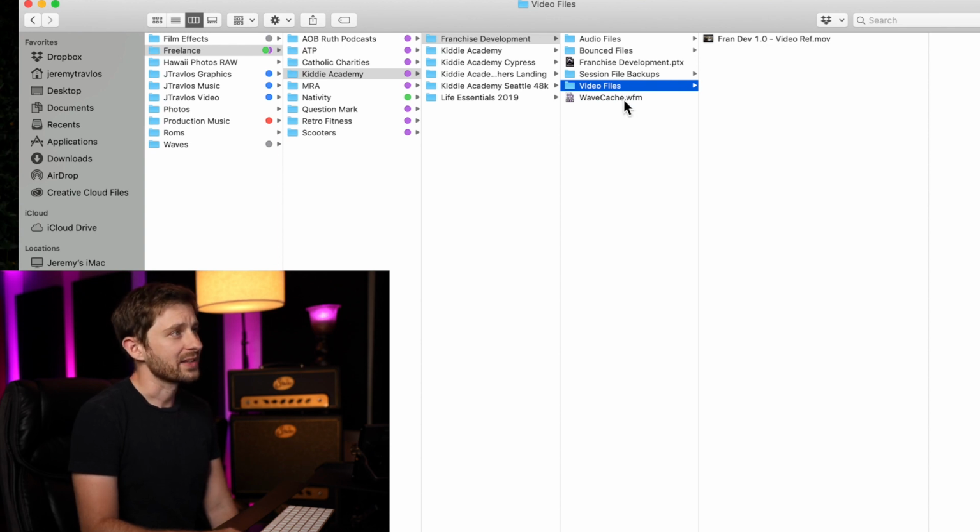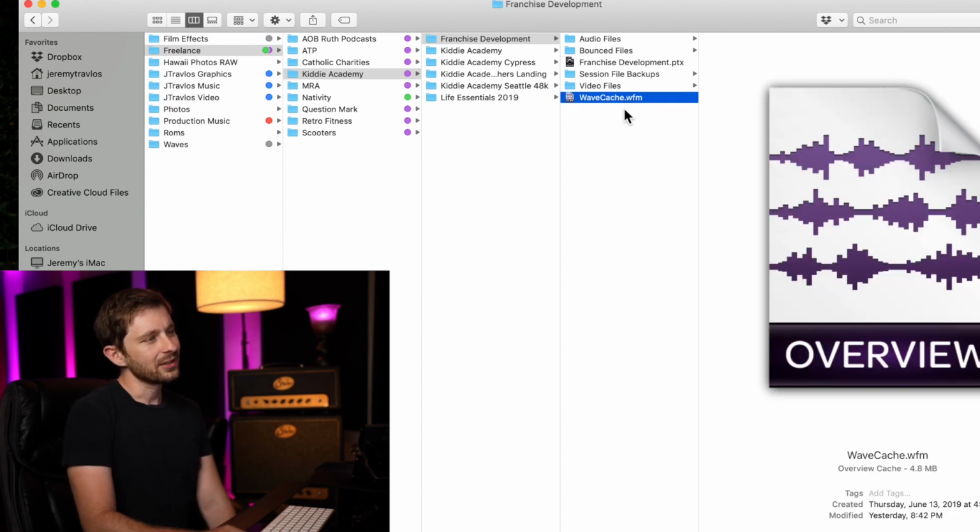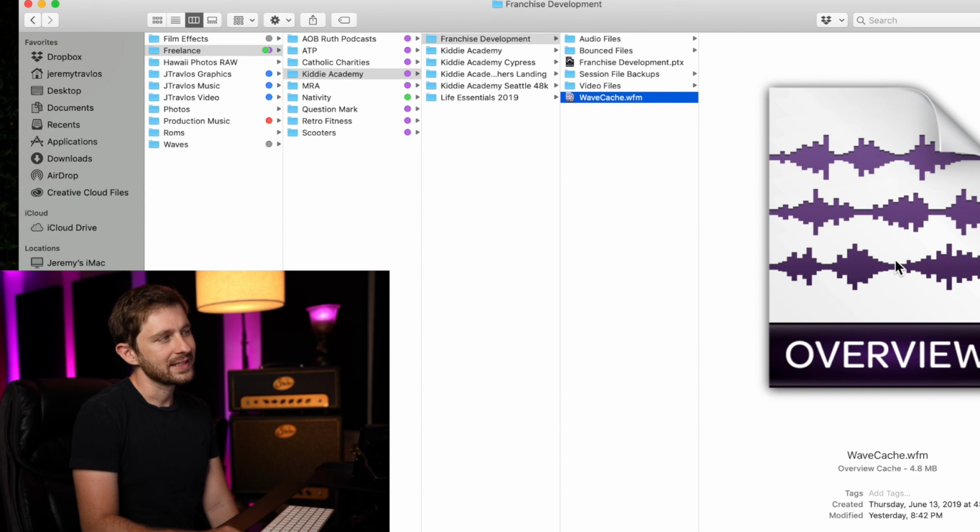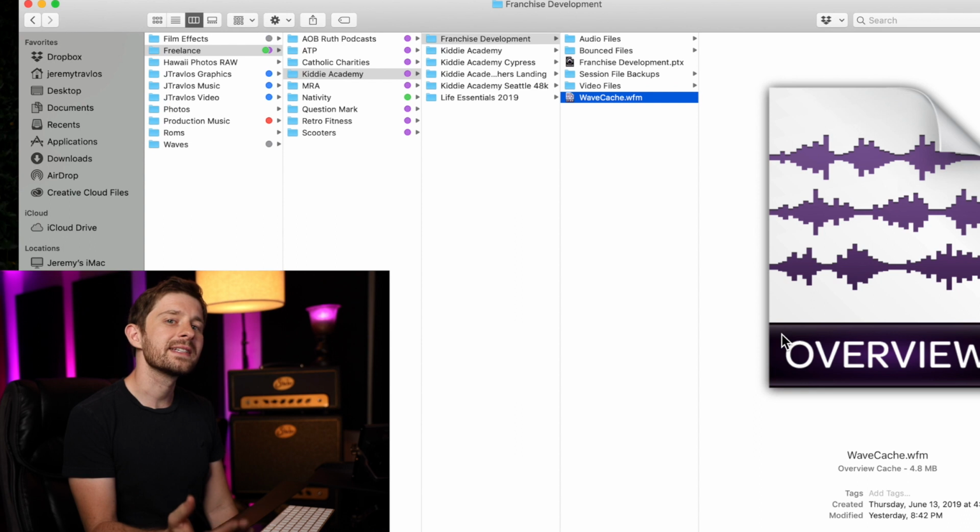And then wave cache. This is just a little file that tells Pro Tools what your WAV files look like within the software. The short of it is that it lets your software open faster. So this file is actually pretty good to have.